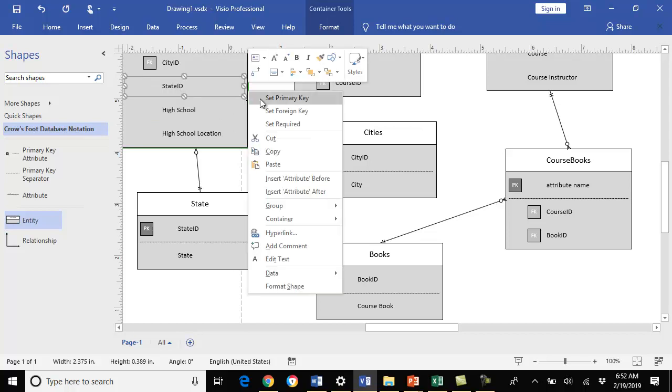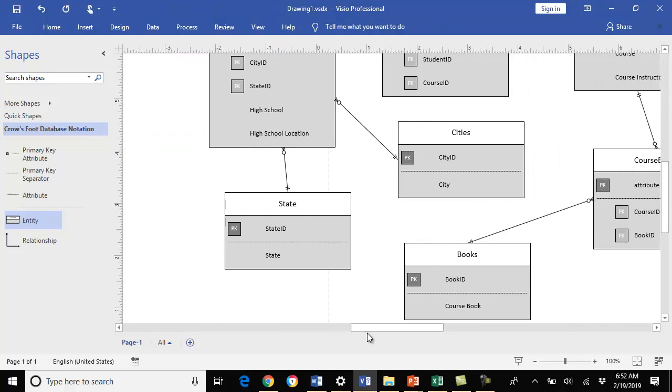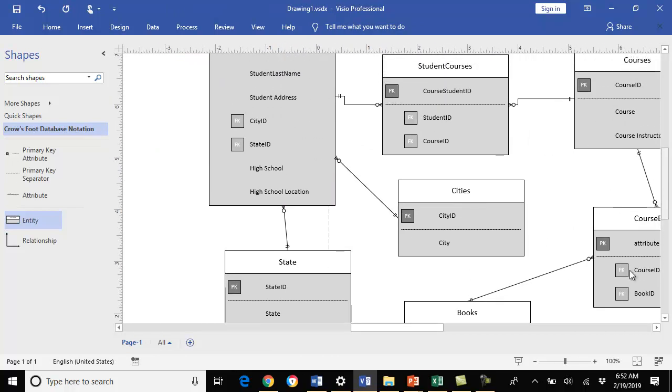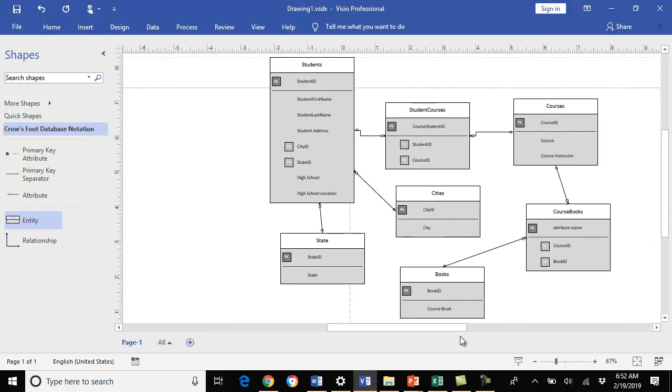And once again, do a right click. There you go. Foreign key. So let's make sure you can see this pretty well. So now look how our database is growing, but now it's accurate.